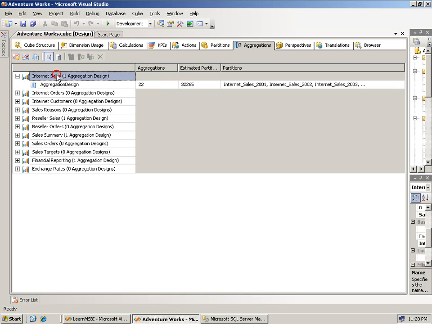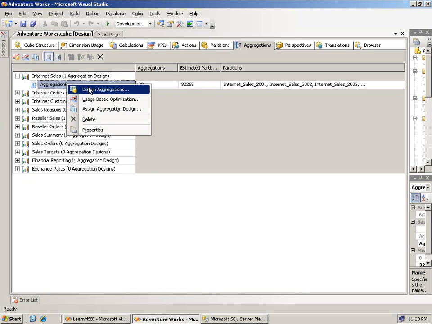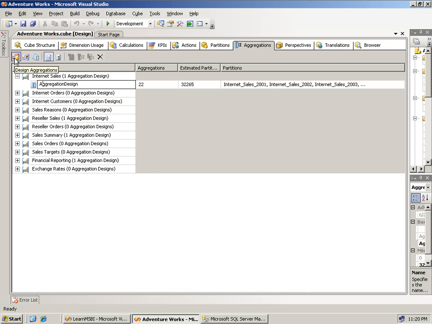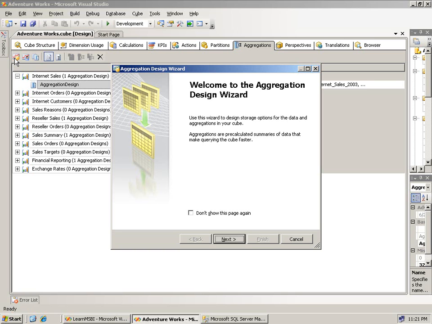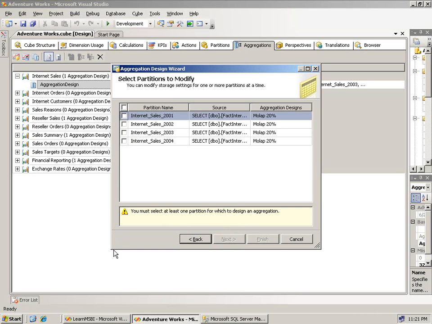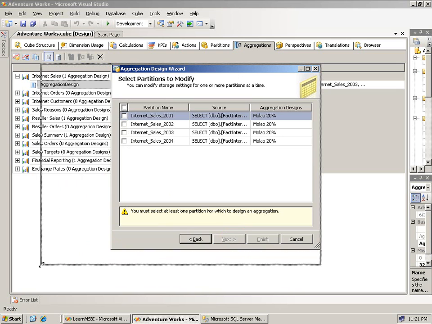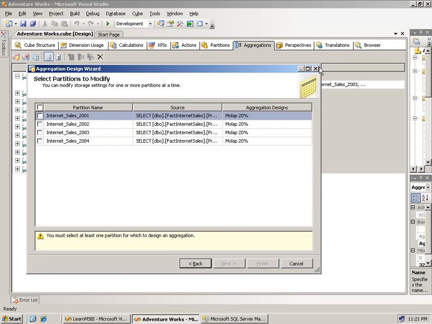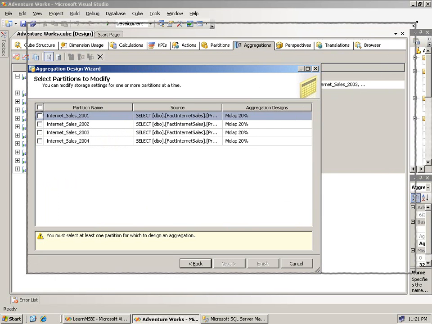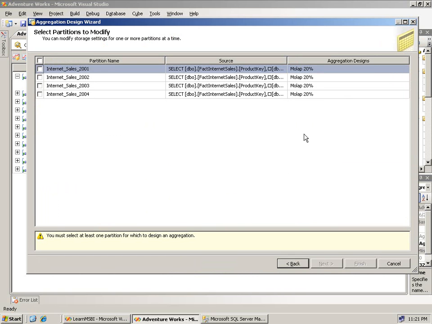So you choose your measure group that you're interested in, and I can right click here and say design aggregations. I can come down here and right click, same options, or there is a button up here on the toolbar that is design aggregations, the first one. They'll all get you to the same thing, which is the aggregation design wizard. In the wizard, I'll simply say next to step into this. I chose an already existing project because this one has multiple partitions.